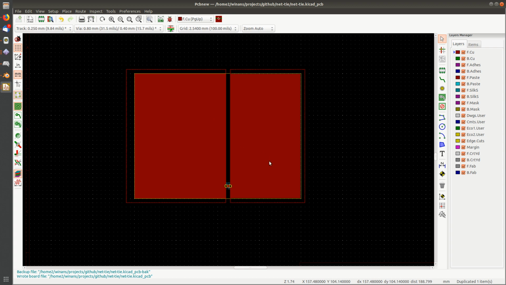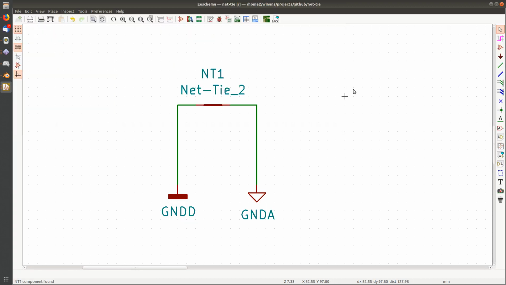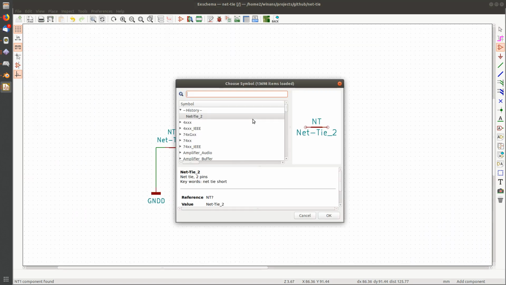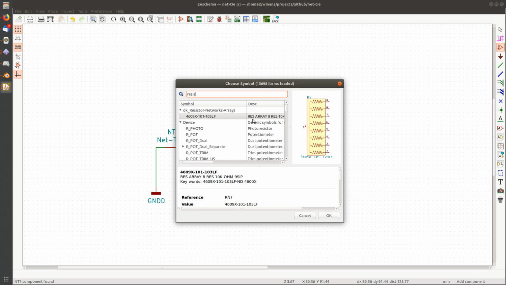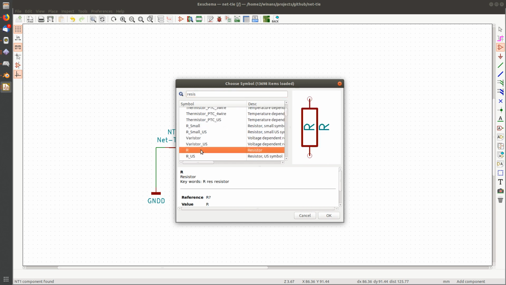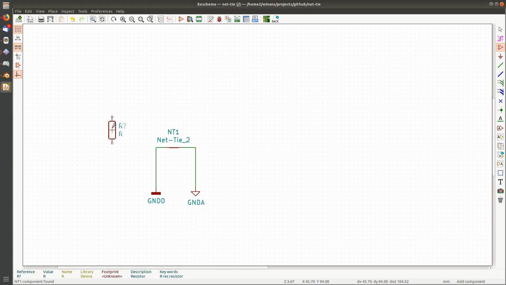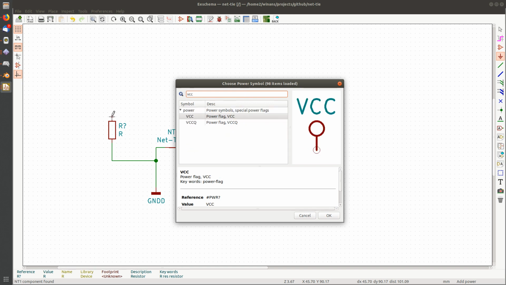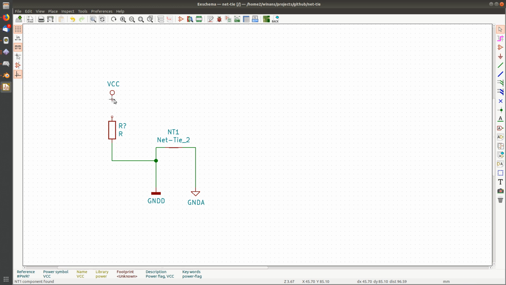Now what's going to happen is, let's say you now have other parts in here. Let's put a resistor on here for something going on here. Okay. And let's connect this guy from ground D to, I don't know, what do I want, VCC. All right, so let's say my digital power domain is going to be called VCC.